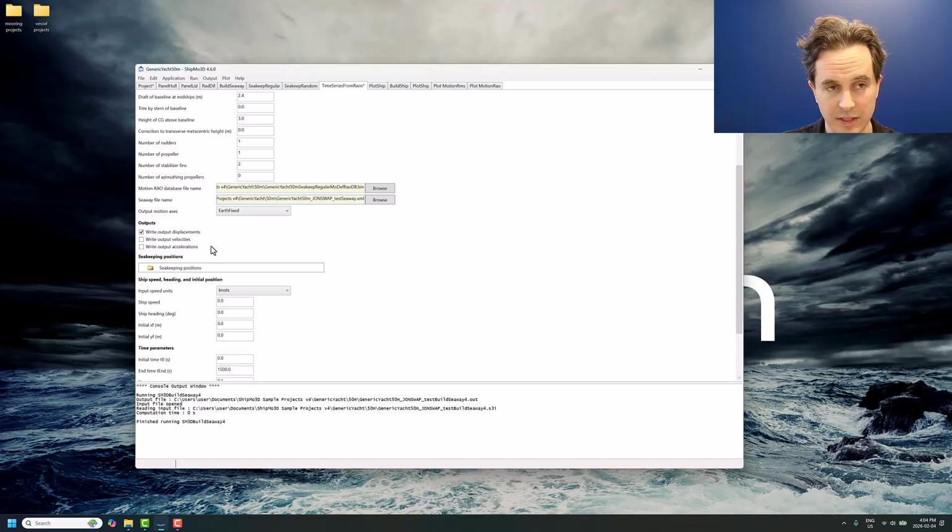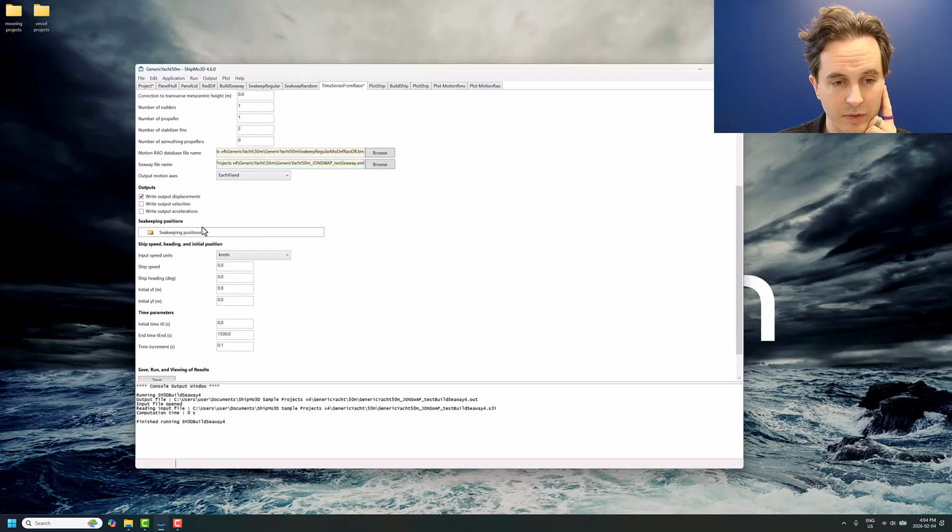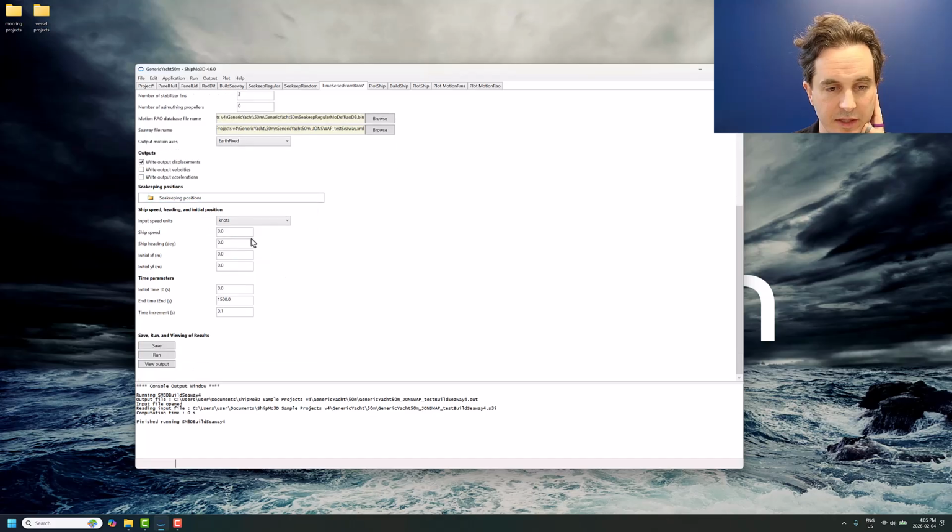Now, what you specify here in time series from RAO is you can get information out of here, like you can put seakeeping positions on the ship to get what the velocities and accelerations are at each point if you want. This is all going to be a linear calculation based on the motion RAO. But right now I'm just interested in getting basic displacements. So we specify the absolute ship behavior as well: ship speed, ship heading, all of that kind of stuff. And we've got the sea state on top of that, right?